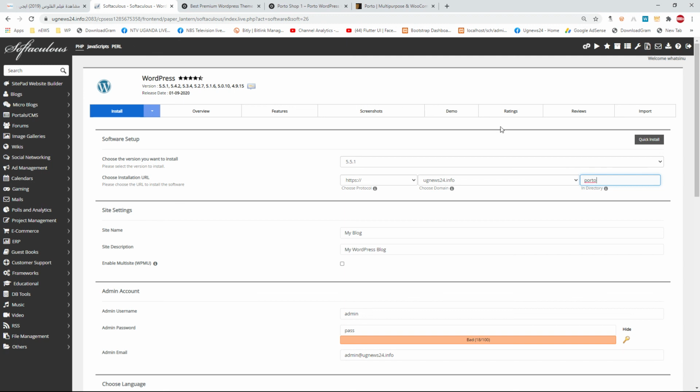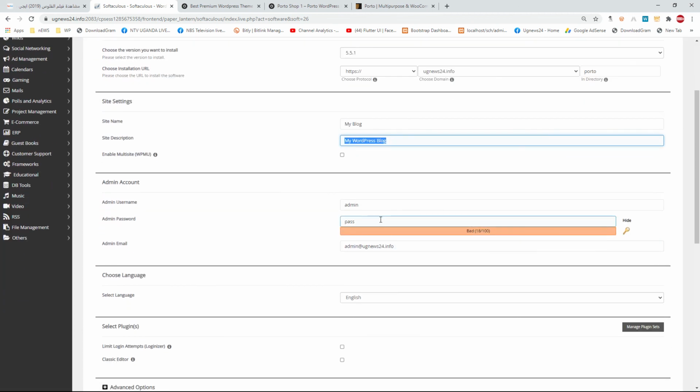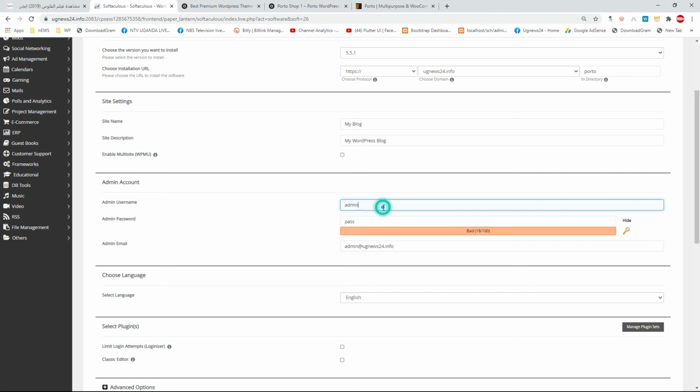Okay, so the content should come in this folder. This is my blog, and it can be changed later, and the description of this website can be changed later. I'll keep the admin and password the same, but if you're making a real WordPress website, make sure that the username and your password are ones you will not forget, and you'll use these credentials to log in to your system.